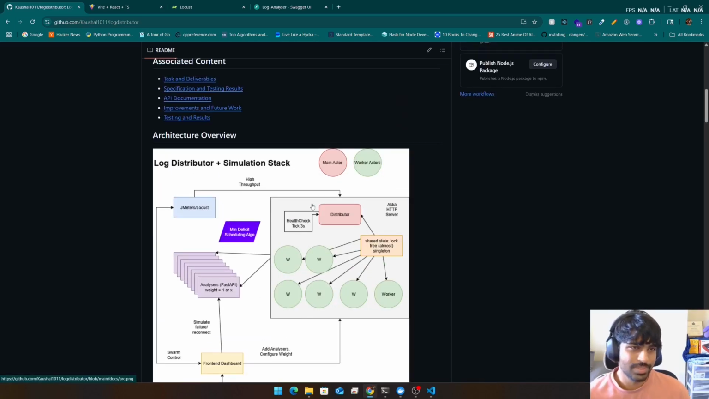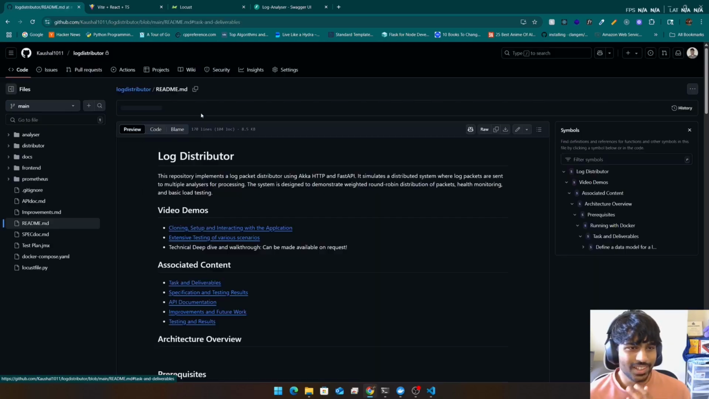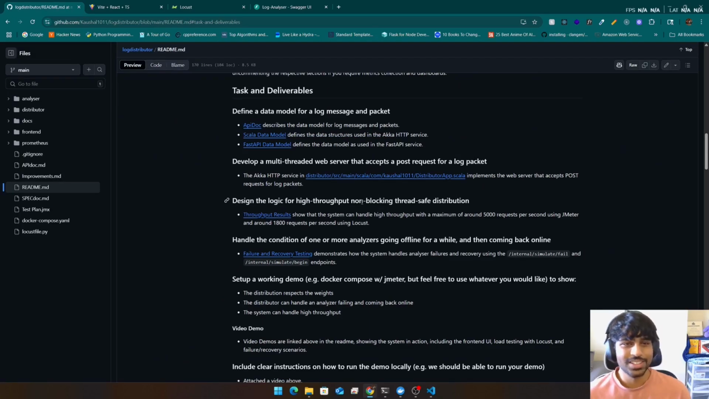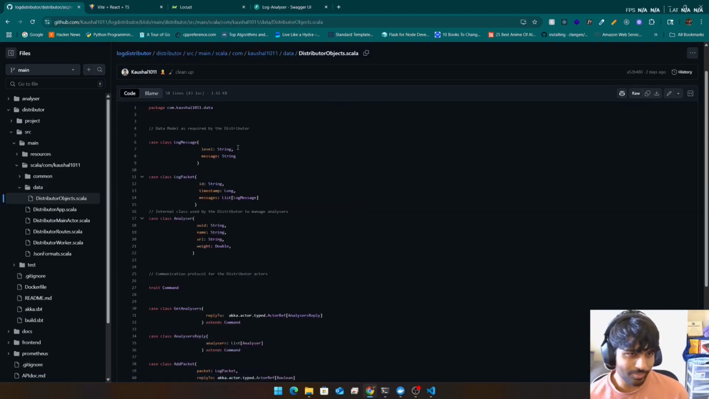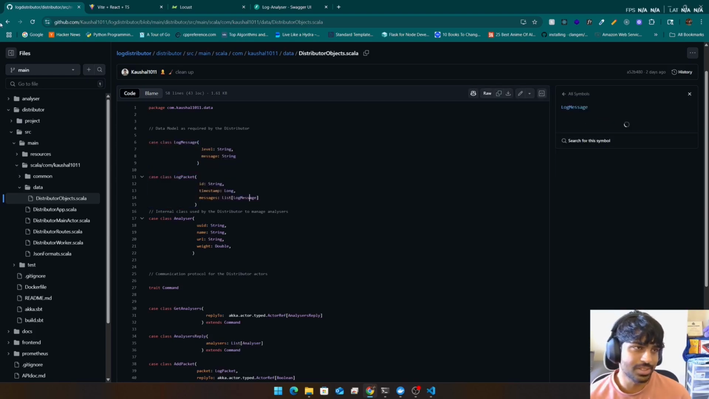So yeah, that is mostly about the architecture. Now the assignment had a few tasks. There was a task to define a data model for log messages and log packets. I have defined this data model in both my distributor and the FastAPI app. I'll show it in the distributor. A log message has a level and a message. The log packet has an ID, a timestamp and a list of log messages.